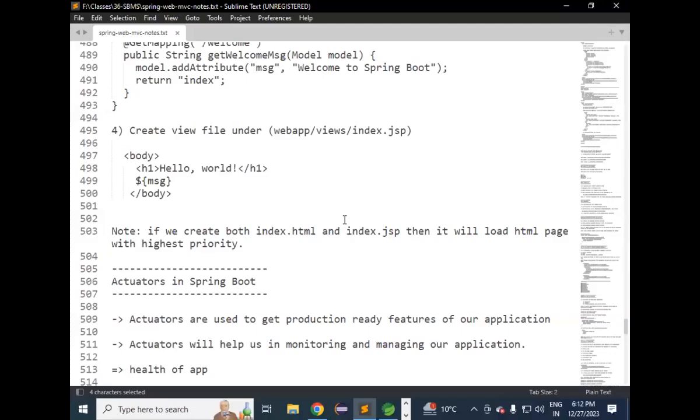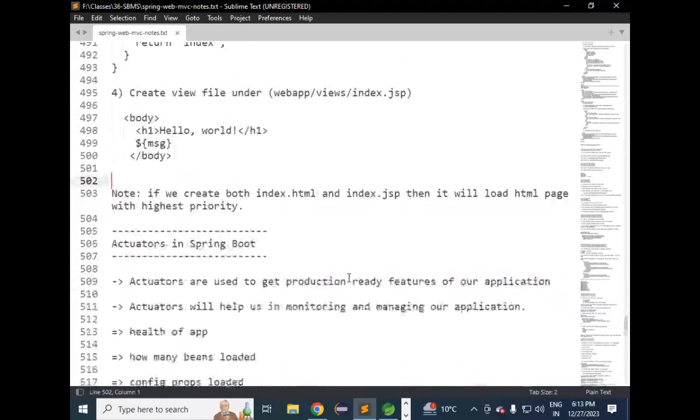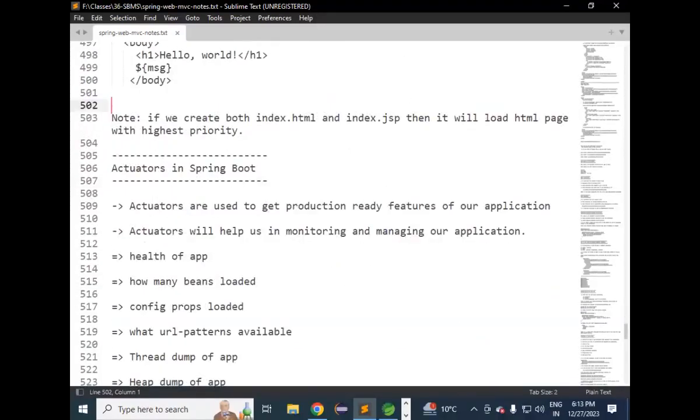Whatever view you are returning from your controller method, first it will check whether there is any Thymeleaf page available with this name. If a Thymeleaf page is available, it will render that Thymeleaf page. If the Thymeleaf page is not available, then only it will check for the JSP page. We can use multiple presentation technologies in a single application.